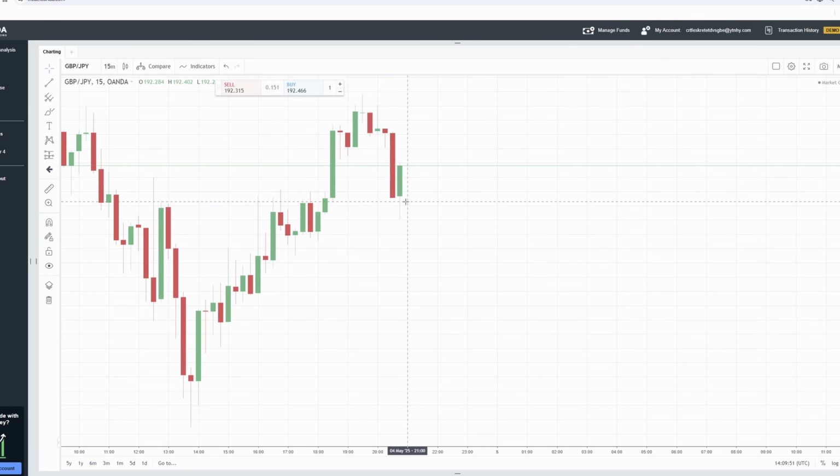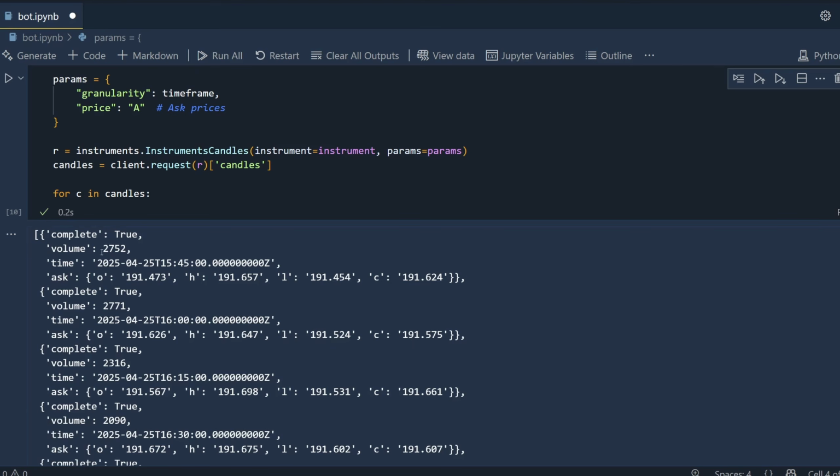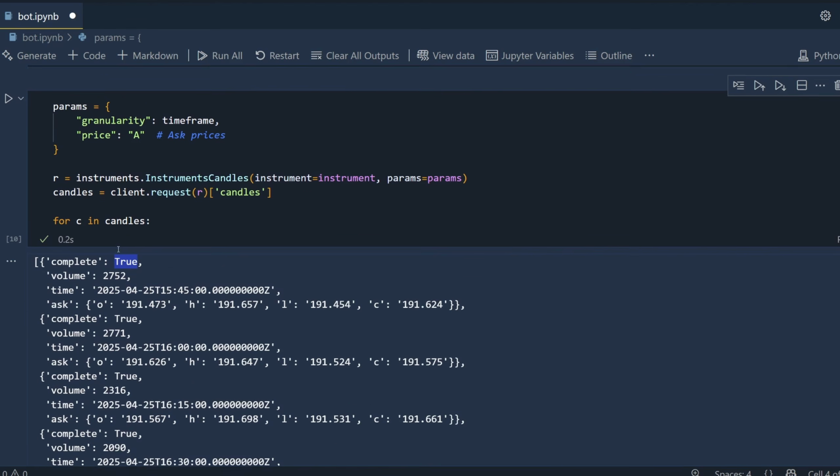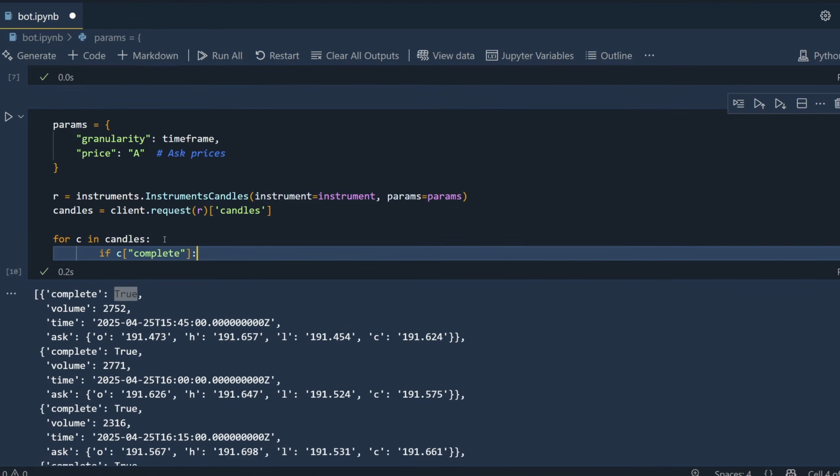I'm recording this at the weekend, which means that the market is closed and that candle is completed. But during trading hours, the last candle is going to be going up and down, which means that this variable here is going to be false. When working with this price data to calculate my indicators and entry and exit points, I need to use only the completed data. Otherwise, my indicators could repaint. So I'm only interested in candles where the complete variable is true.